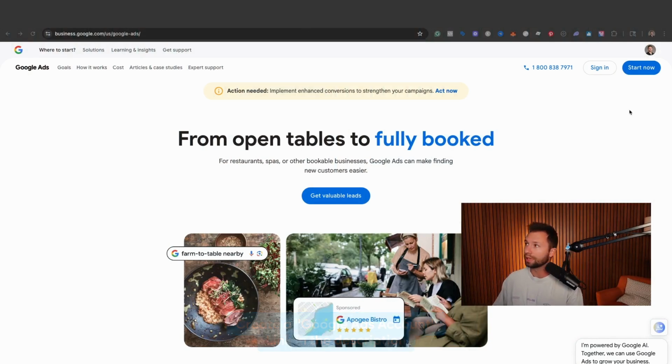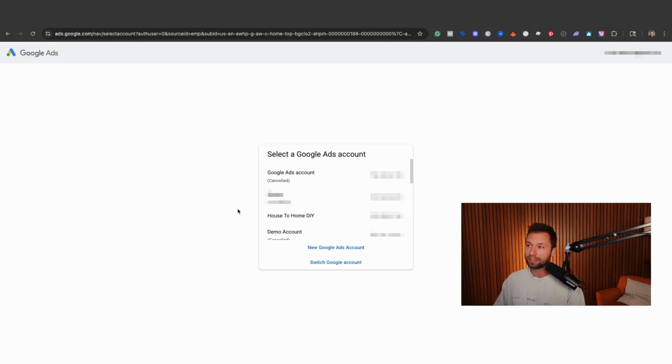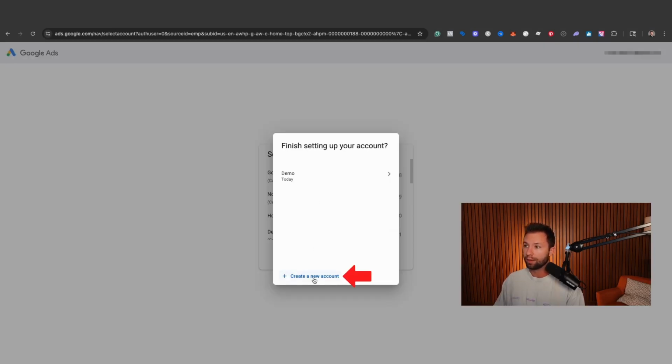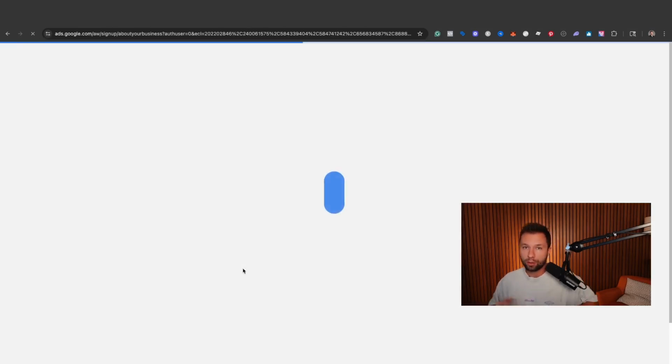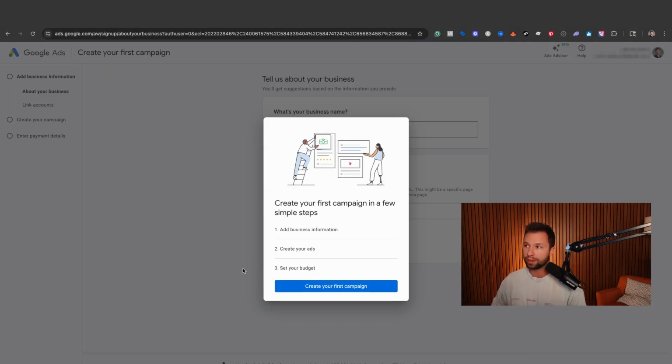It'll take you to a view like this. When you hit start now, you'll see a view that says get started or something like this. I have access to lots of accounts, so mine looks a little bit different. But we're going to click on this new Google Ads account here, and then we want to create a new account. And Google is always changing the flow on this, so that's why I wanted to create this video, because right now this is the current flow and it's kind of confusing a lot of people.